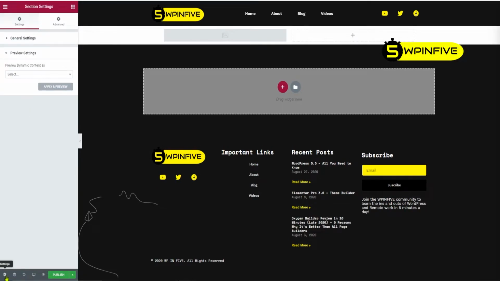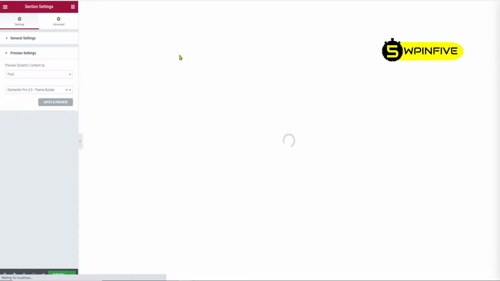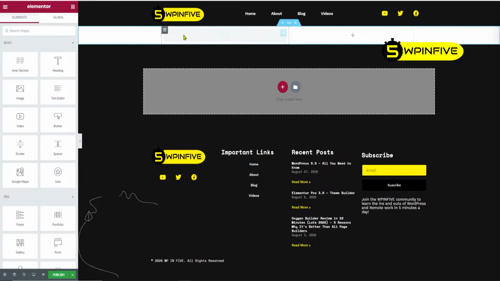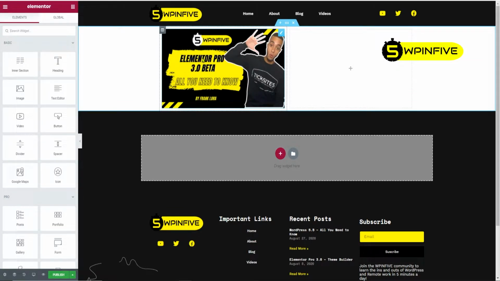So if I click on this cog settings on the bottom, I'm gonna click on preview settings, and I'm gonna select what I want to show. So I'm gonna show the post, then I'm just gonna type a post that I have in the database. So it's gonna be this one. I'm gonna apply it in preview. And then we have the first part of our dynamic content being pulled in, right? So this is gonna load. Eventually it'll show the page.